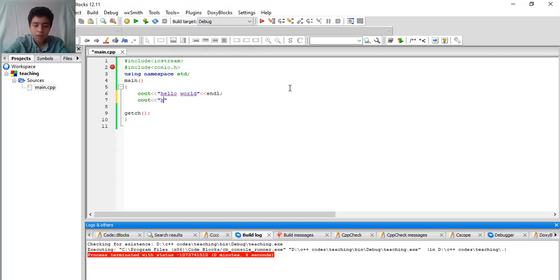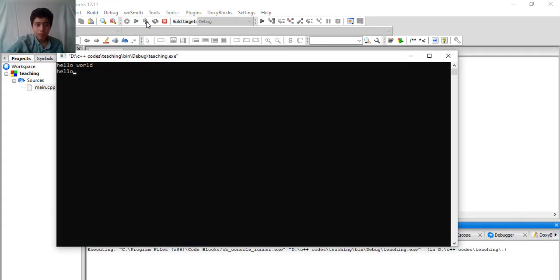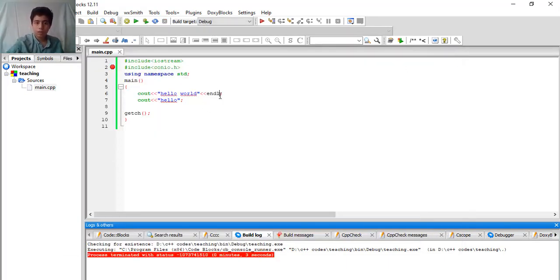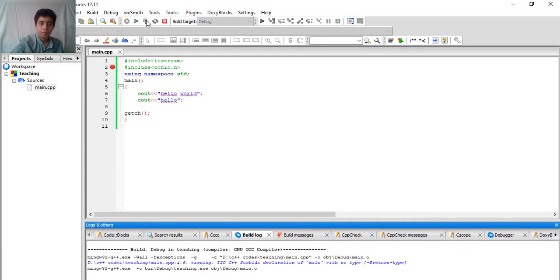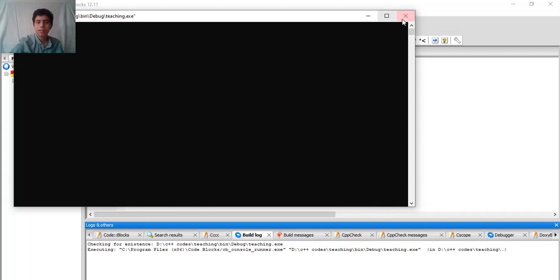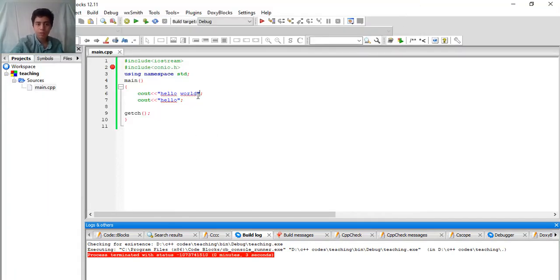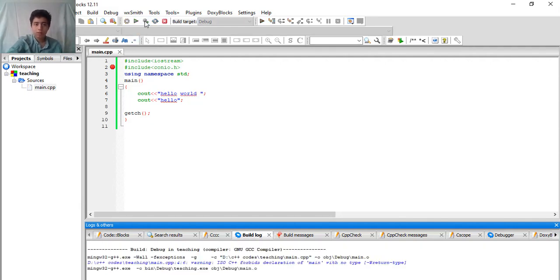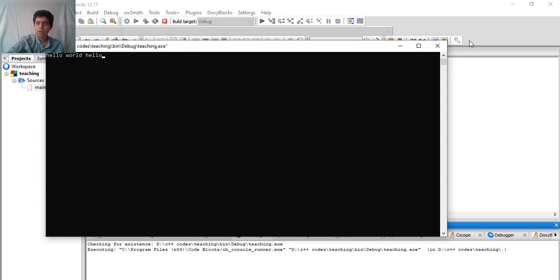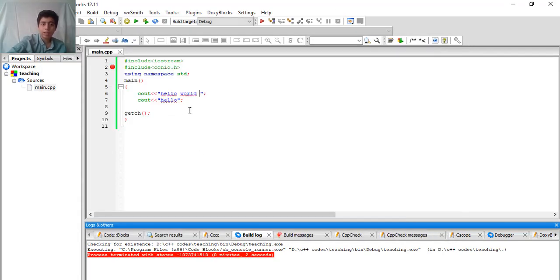For example, hello. Now, one semicolon. Let's compile this one. As you can see, hello is on the next line. But if we don't have the \n, it will look like this. Let me put a space here. See? It will read it as one line.